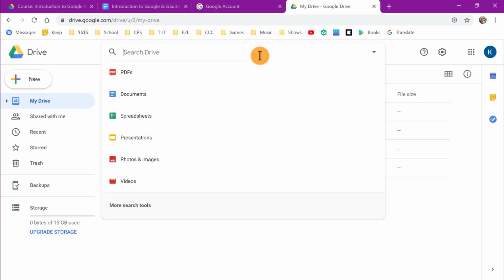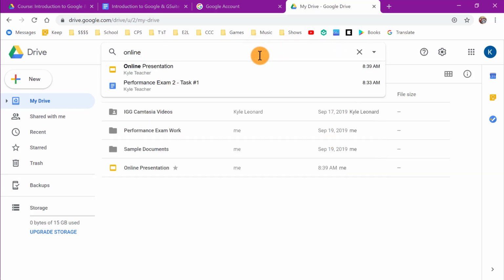So you can just type in any type of name or text that a document has, and things will pop up. So you can see I just typed in the word online, and I have this document right here called online presentation, which is a Google presentation. And then I have this performance exam task for task number 1, and that just has the word online in it. So it's filtering through what I have, and I can click and open these documents if I need to.